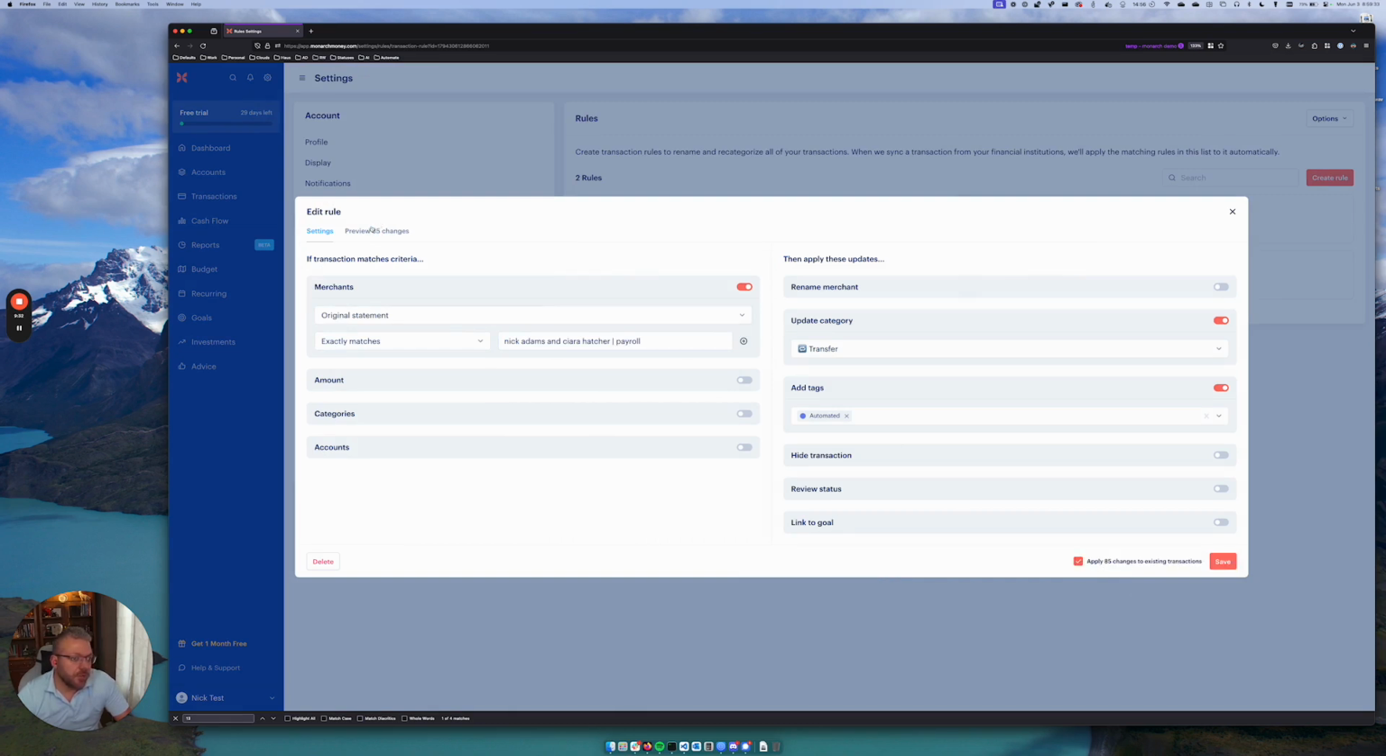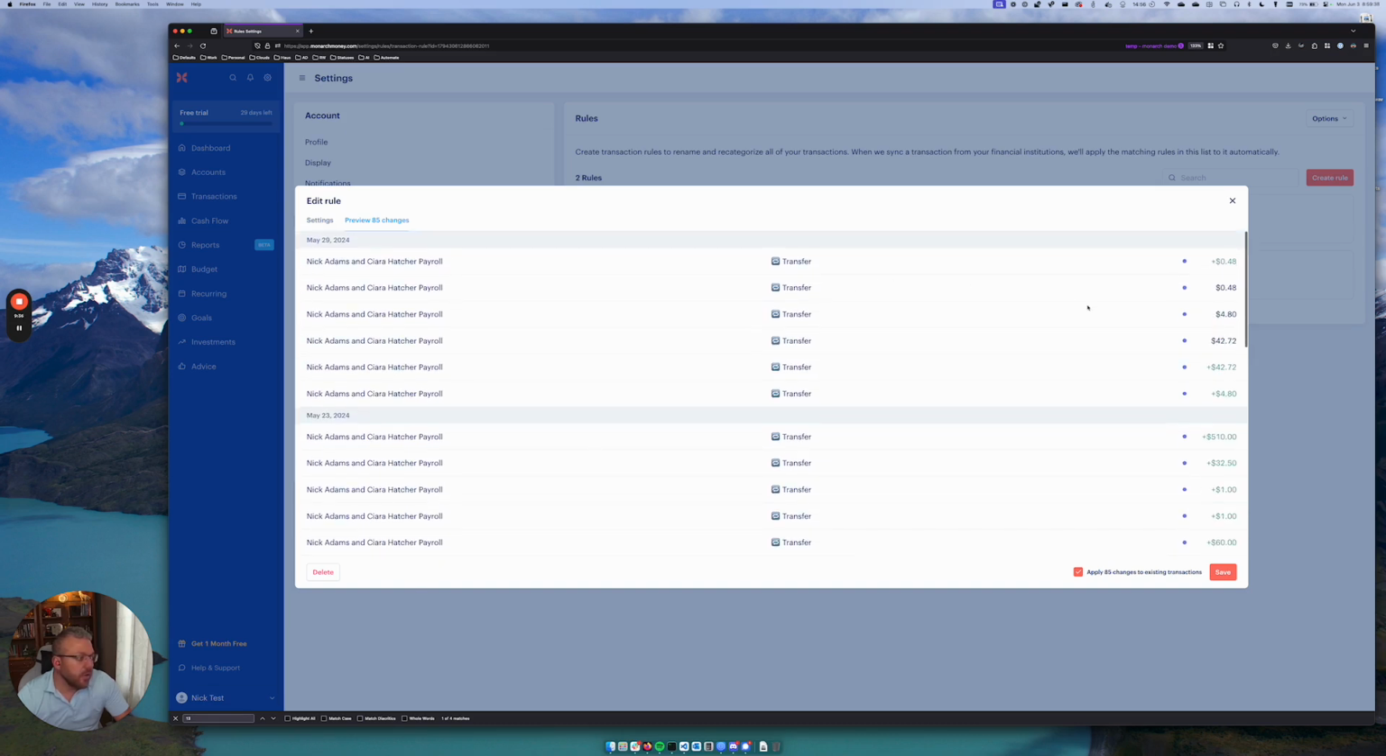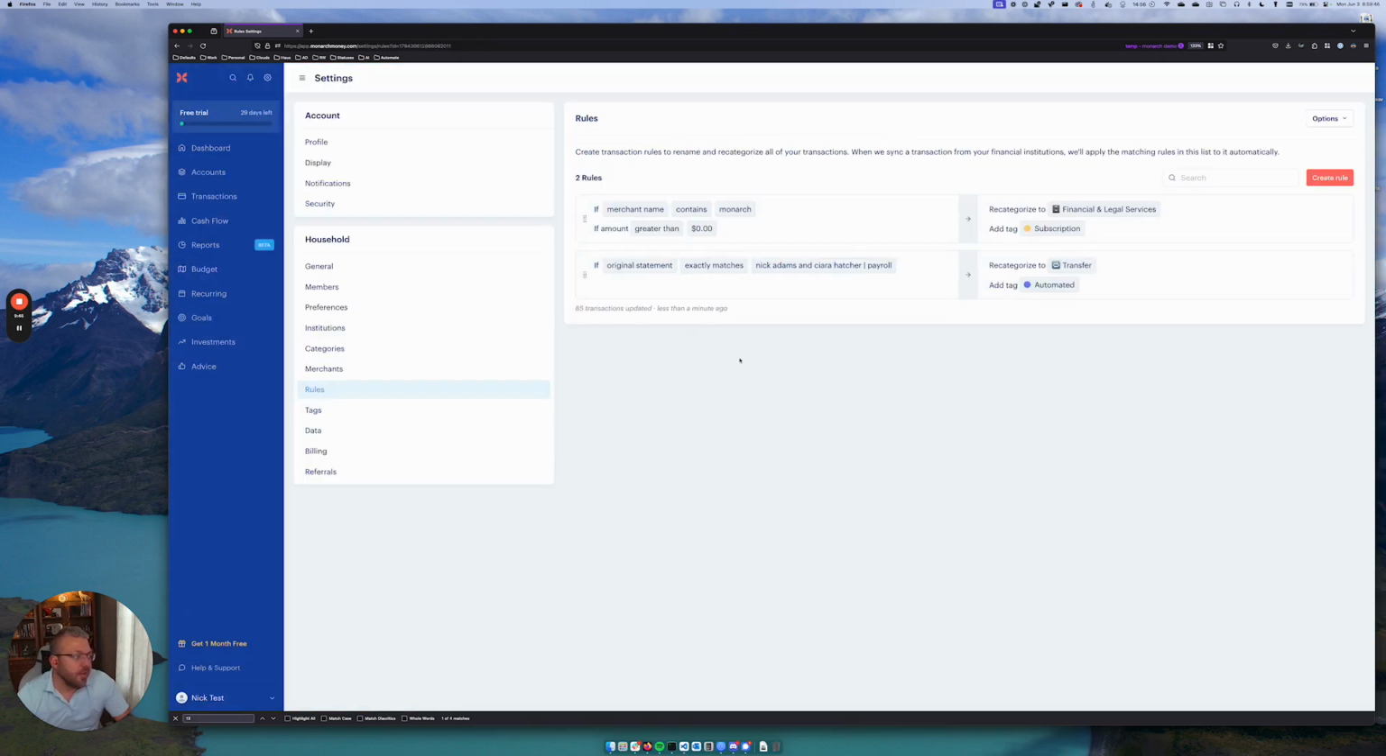So you can do a bulk update here, which makes it a lot easier when you're first getting started. You kind of go ahead and categorize all of those. So we can now go ahead and save, and it'll do a bulk transfer. And it's going to ask me, are you sure this looks right? Because I'm doing 85 transactions. That's okay. So now it's already done.